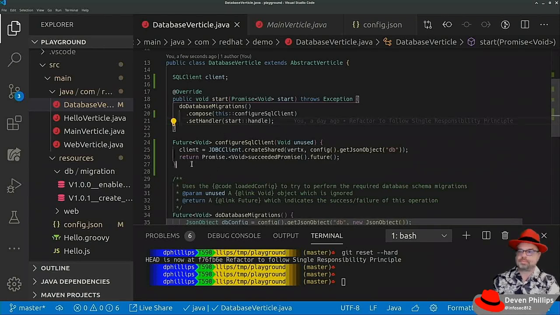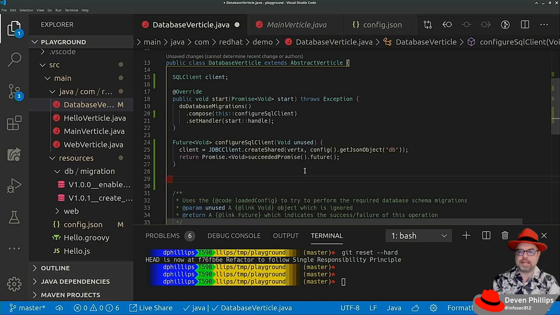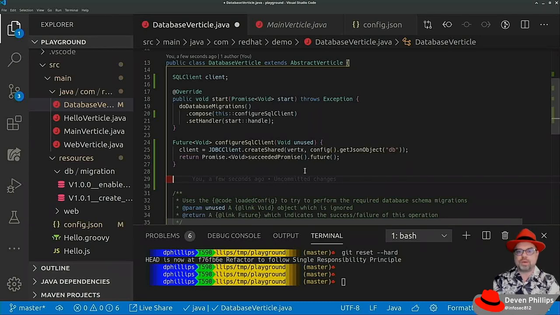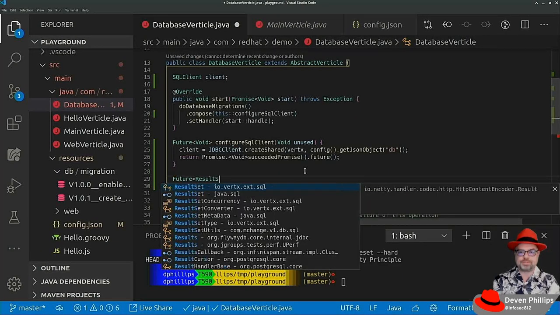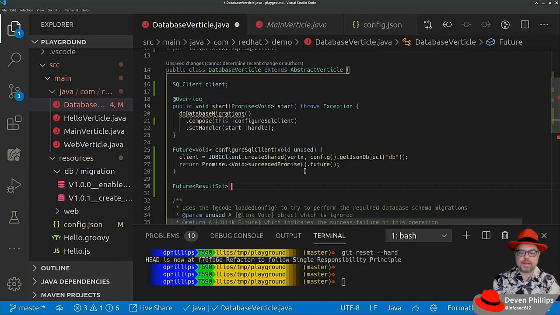So that's done. The next convenience method that we need is a way to get a database connection. So actually, no, take that back. We don't need that. That's actually really easy. What we really need is a way to run a query that we can easily pass in the query itself, the parameters, and return it as a future. So we're going to say future of type result set, and we'll call this query with parameters.